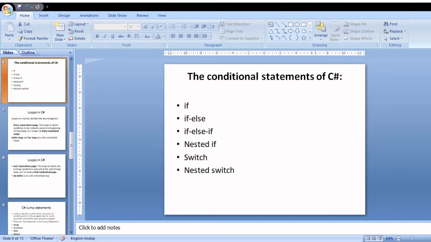Coming to nested if-else statements, when a series of decisions are involved, we may have to use more than one if-else statement. In such a condition, we need this kind of statement. The syntax will be like there will be one if-else condition which is called the outer if-else condition. Inside the if-else condition, you have another set of if-else condition which comes inside the outer if-else condition.